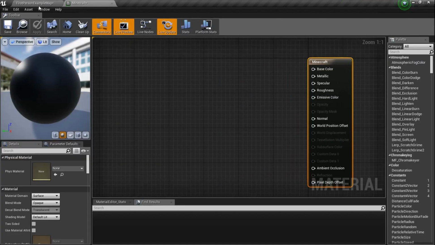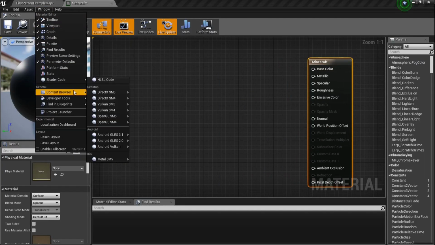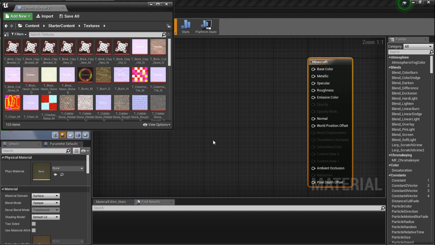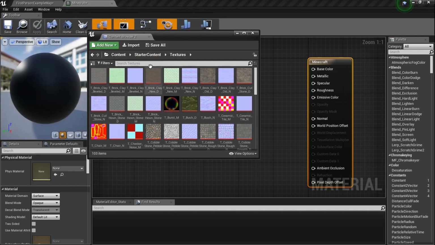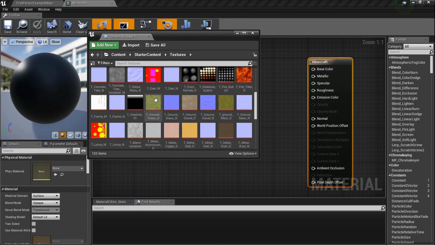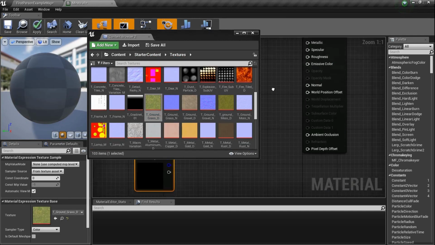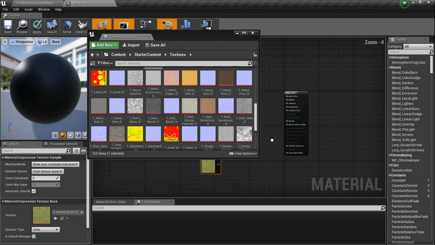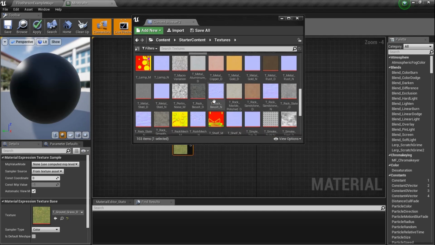Now, since we're going to use a couple of the textures, let's grab them first. Go down to Content Browser. Content Browser number 2. As you can tell, I'm already in the textures of the starter content. I'm going to scroll down and grab the grass. Let's zoom out of this window so I get a little more room. There we go. We've got the grass here.